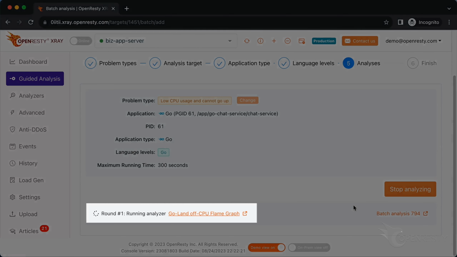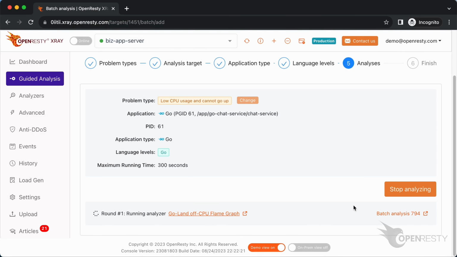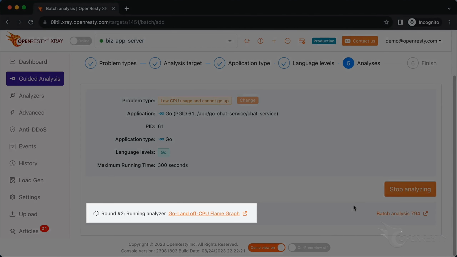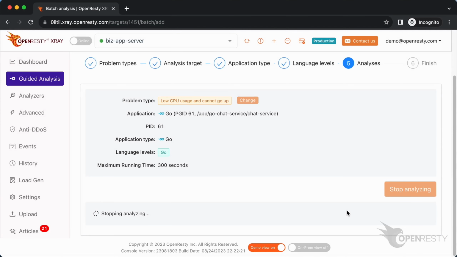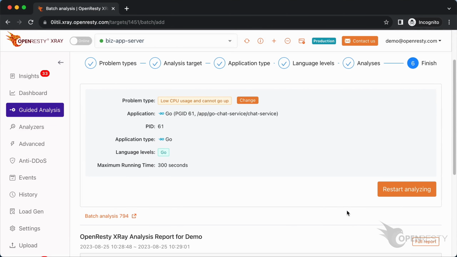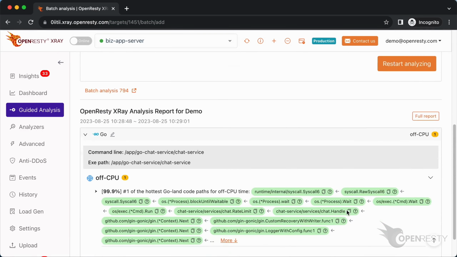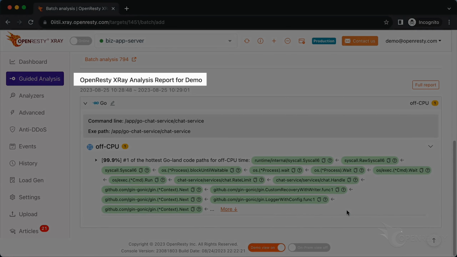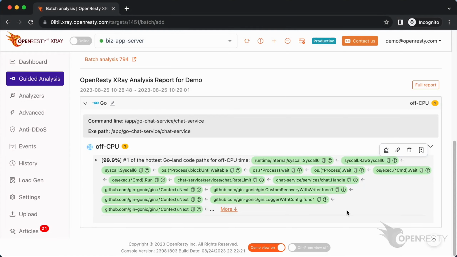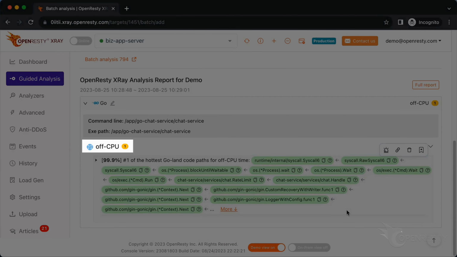The system will keep performing different rounds of analyses. It is now executing the first round. The first round is done and it's already on the second one. That's enough for this case. Let's stop analyzing. It automatically generated an analysis report. This is the type of problem we are going to diagnose.